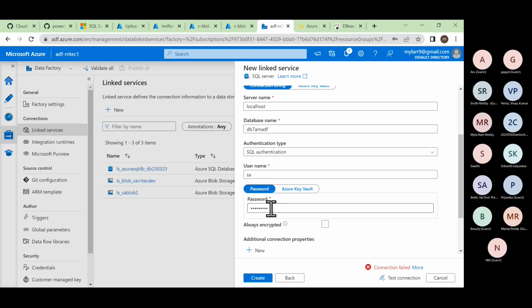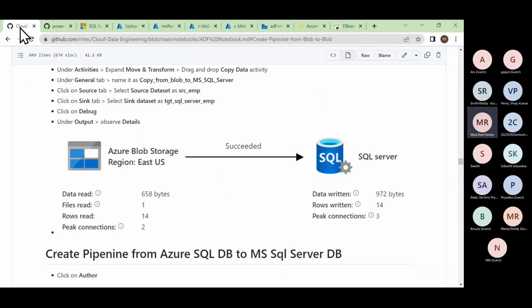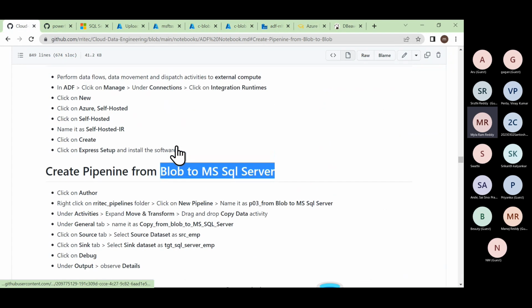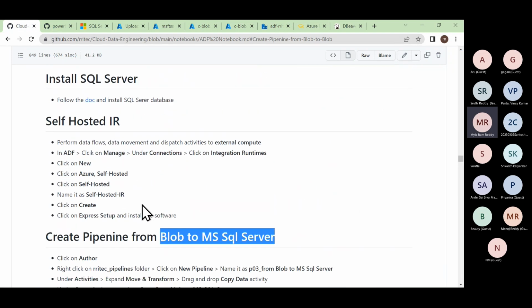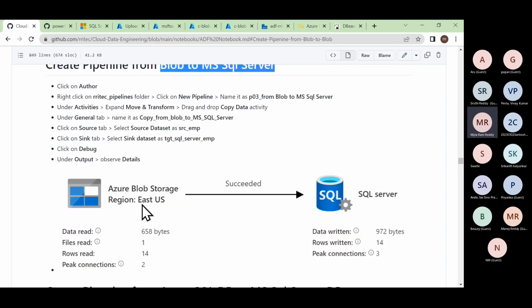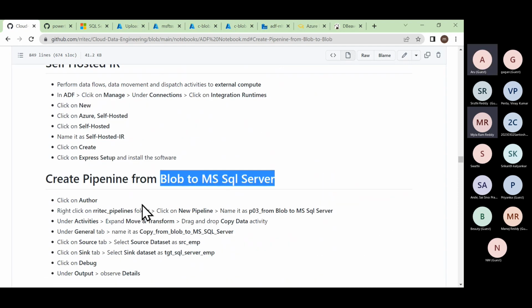Is it okay? Yeah. Yes, sir. And I have given the notes very clearly on how to create the linked service, self-hosted, those things. Please follow these notes. Then we'll be able to understand much better. Thank you. Bye bye.